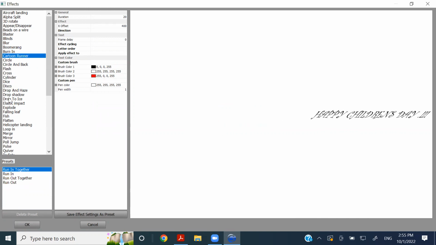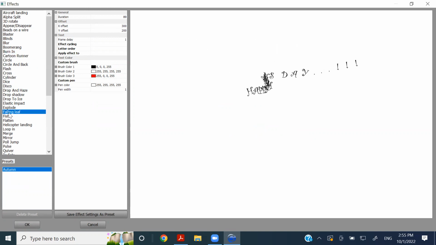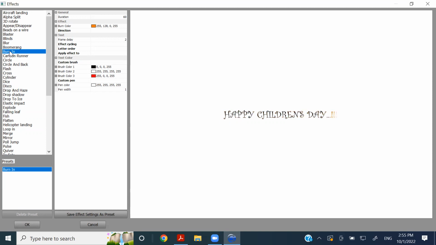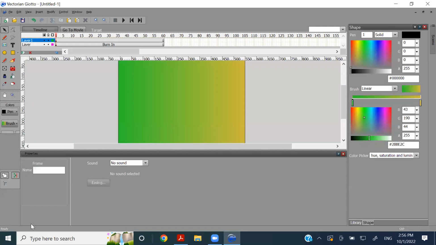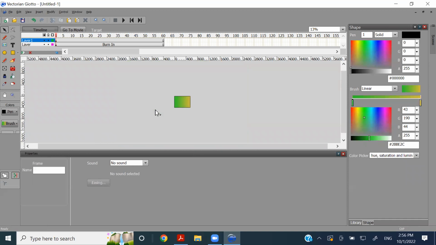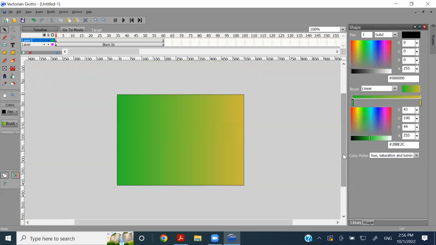Like in your textbook, they say like falling leaf, something like this. Right, burning is much more attractive. So once you have selected this particular one, then you can press OK. Right now, you won't see the animation that I have done, so I have to play to see that.